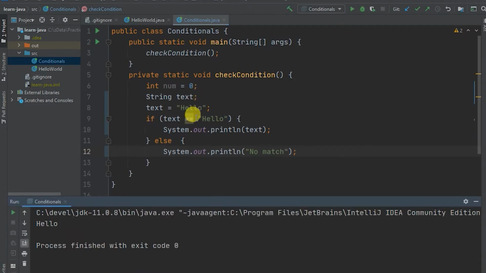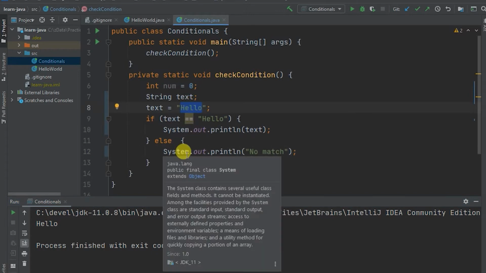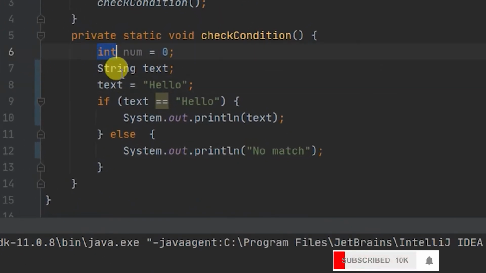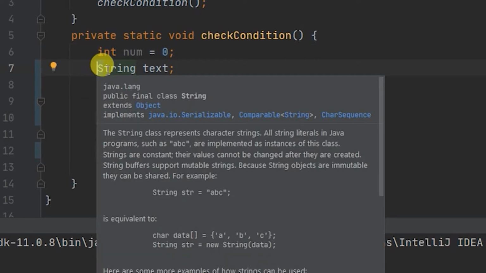So it prints hello because this is hello, and if I make this not hello, then it prints something else, no match. That's great. One thing to notice is this is a lowercase int, but this is capital. Whenever you see a name starting with a capital, it means it's a class. So we're using a text string, using the String object, which is part of java.lang, as you can see here, and it gives you a bit more details, which we'll look at later on.